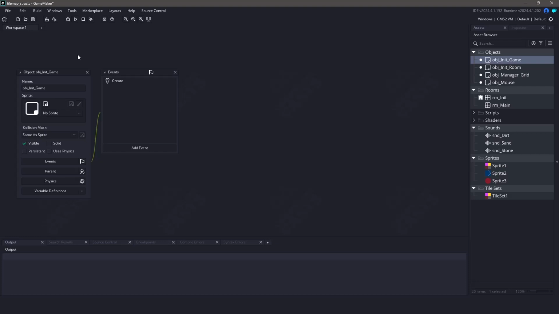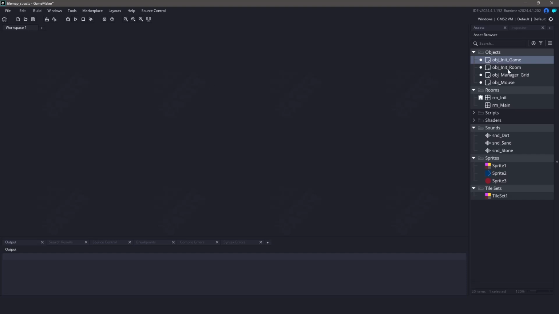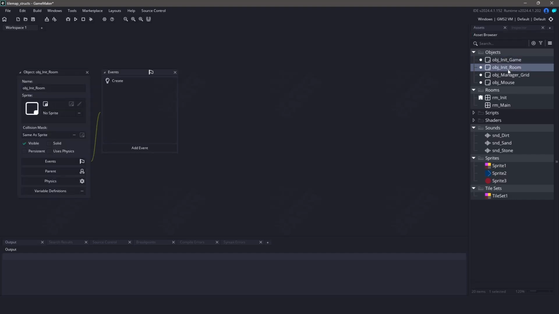Now, besides having an initialization for the game itself, I also like to have one for the rooms. This object is going to contain everything we need to have an individual room set up, whether it's the actual room or a test room, everything's going to go inside here. Let's open up the create event and add a few things.